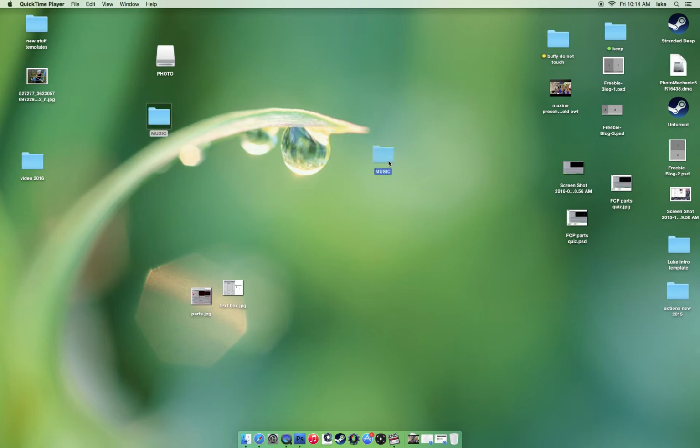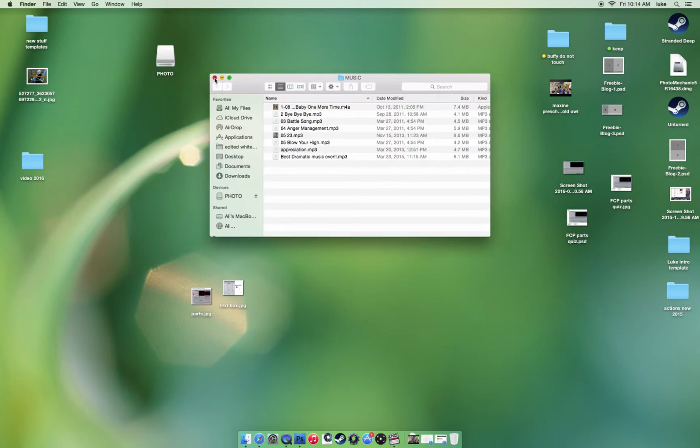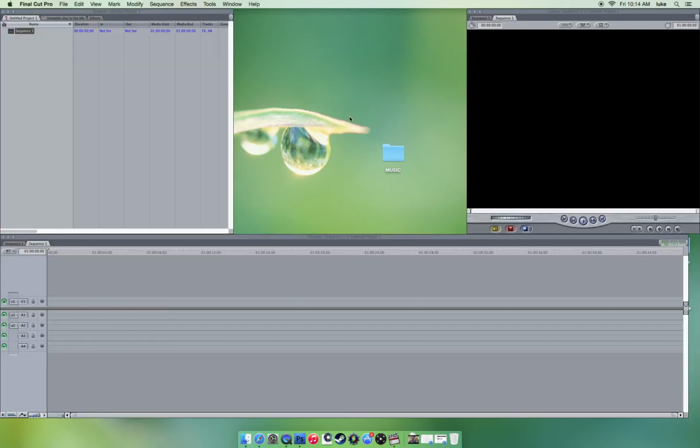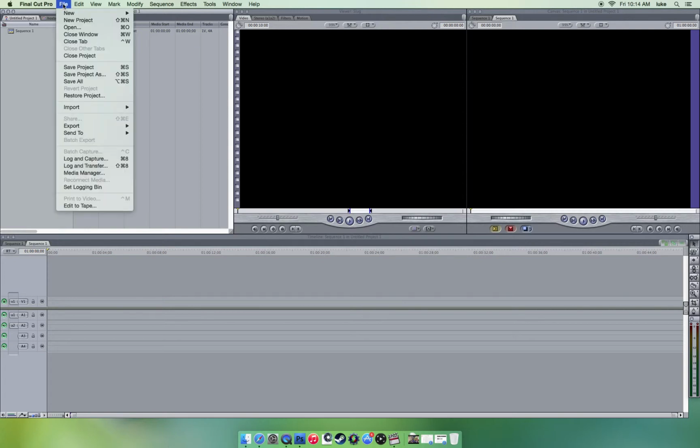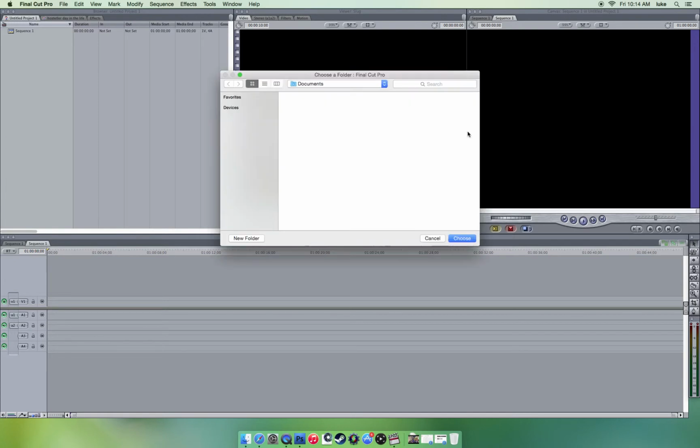So you should have a folder on your desktop that I chatted over to you. In the folder there's music, okay? So open up your Final Cut Pro, and you need to always click the browser before you go up to File, Import. I'm going to import a folder because the music is in a folder. So I click that. A box will open.